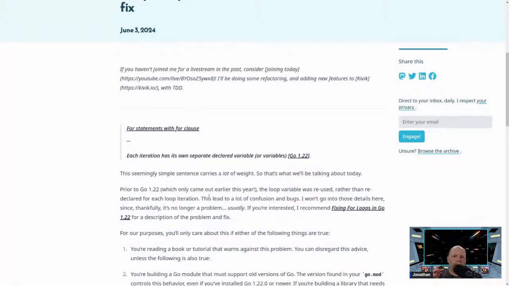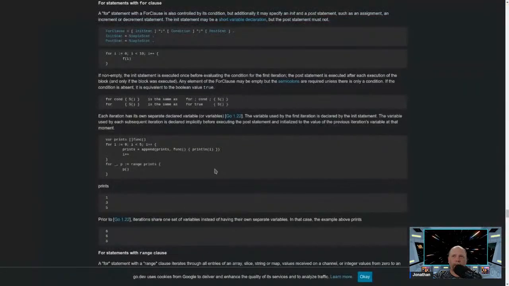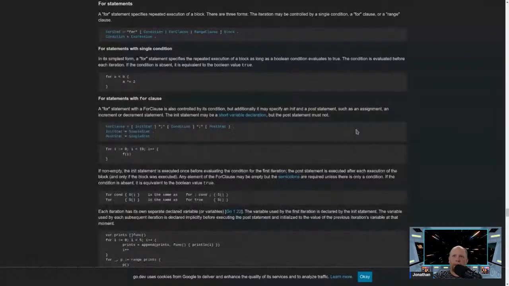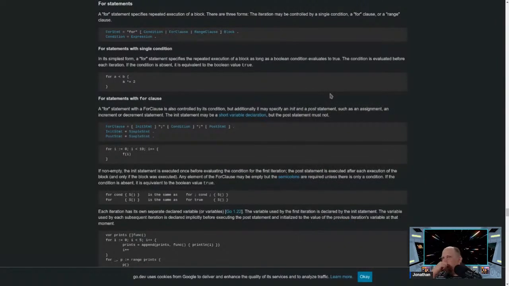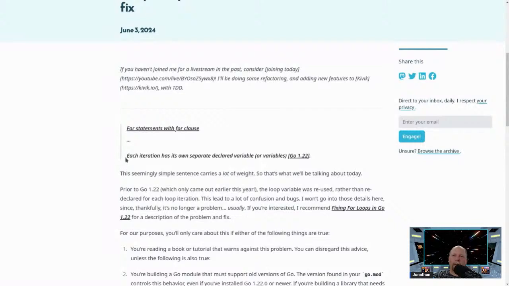So the section of the spec we're going through right now is about for loops. That's this section right here. And this might look kind of boring. I'm trying to make it as simple and easy to understand as possible in my list. The point here is that today we talked about this particular sentence.